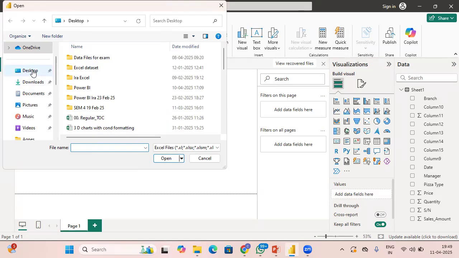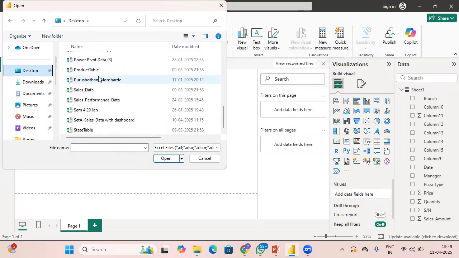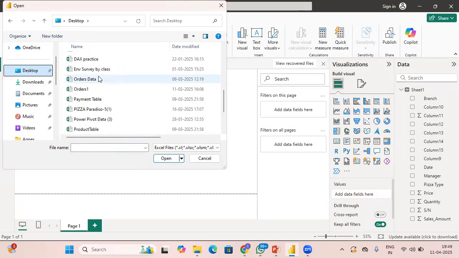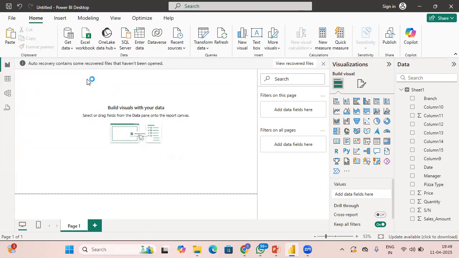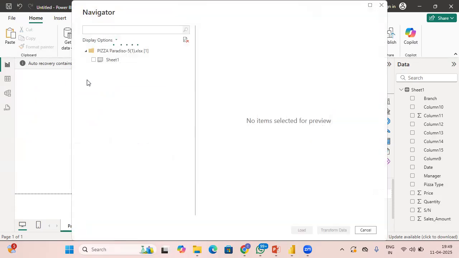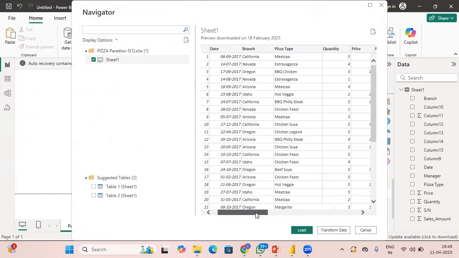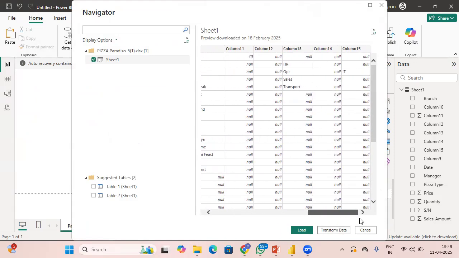My file is in my desktop, and the name of the file starts with P, pizza. So I'm opening this. There is one sheet in that. I'll click on that sheet and it is giving me the preview.